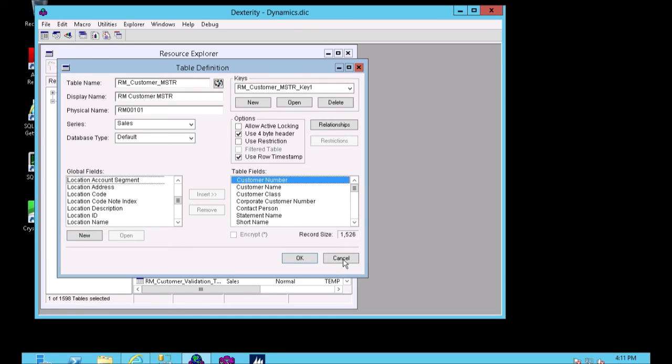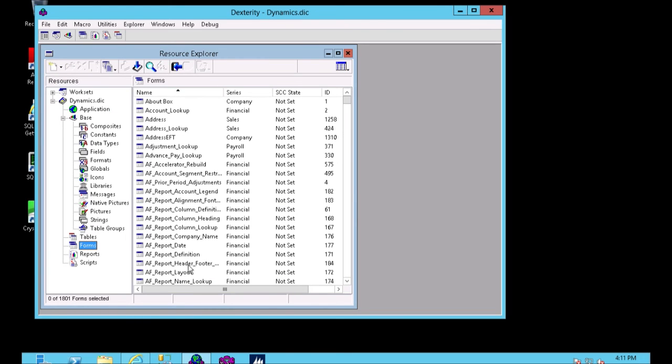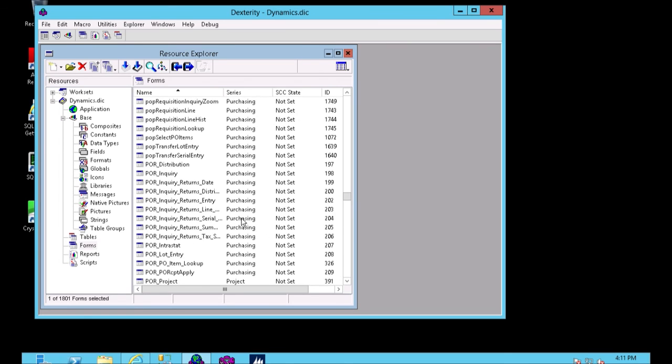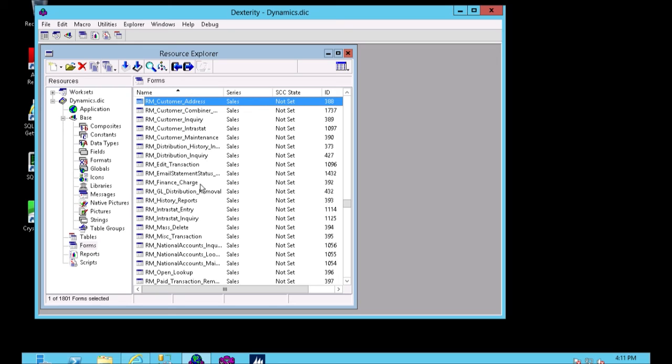So that's setting up a table at a high level. Forms. These are your data entry forms. You can do, let's go down to the RM customer maintenance form. Let me try it again, customer maintenance.